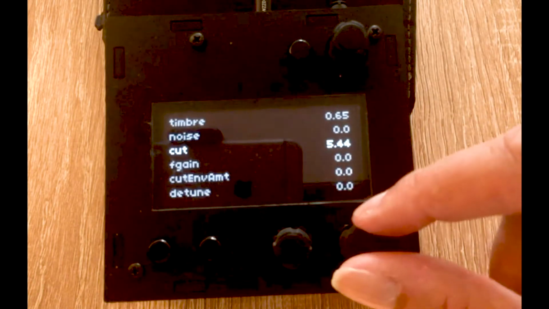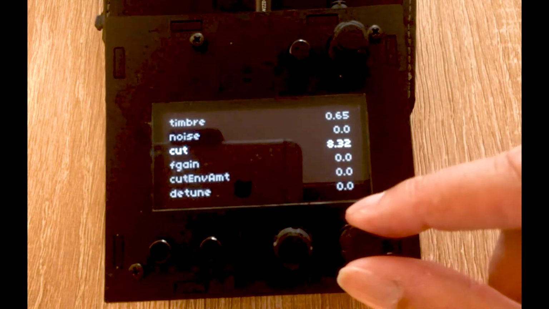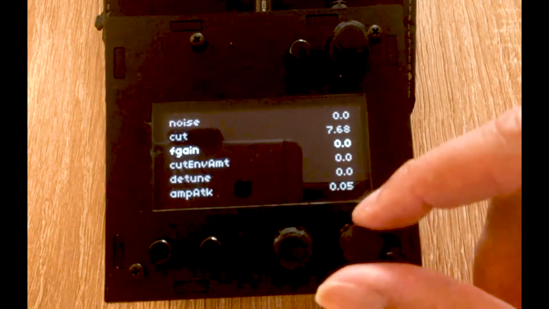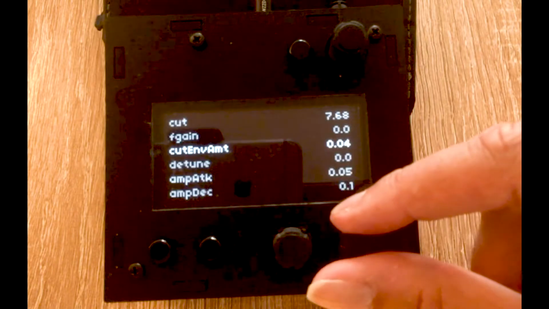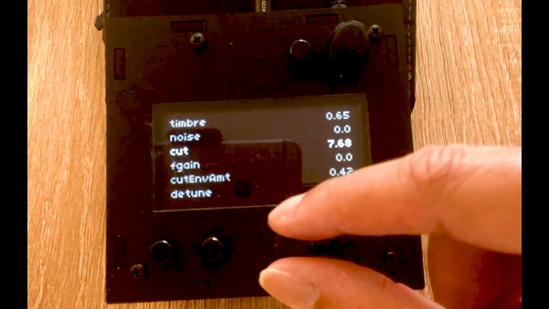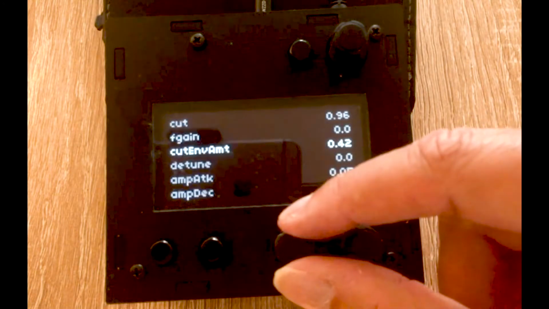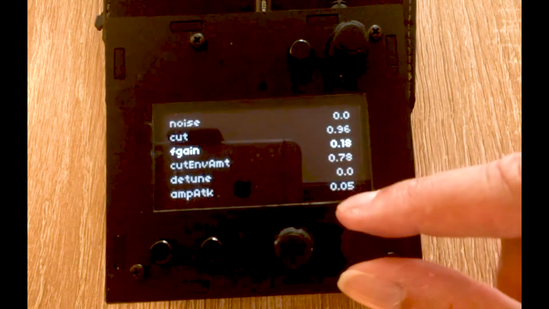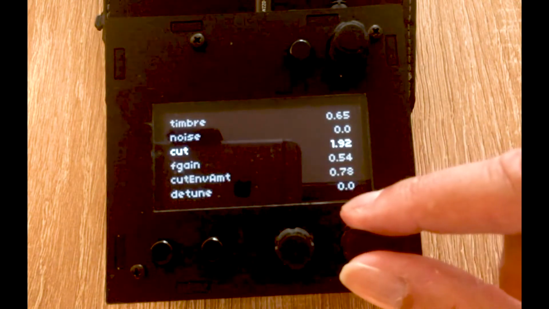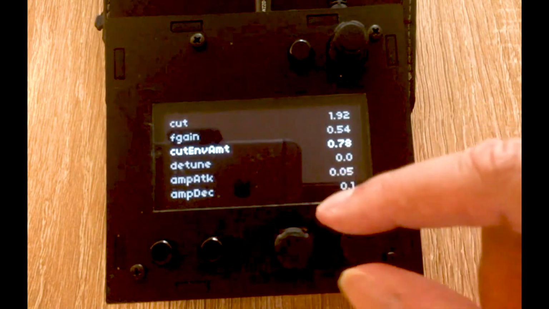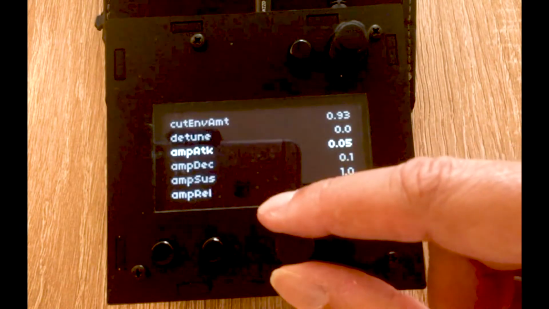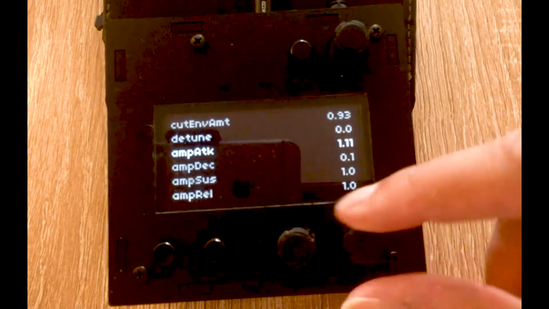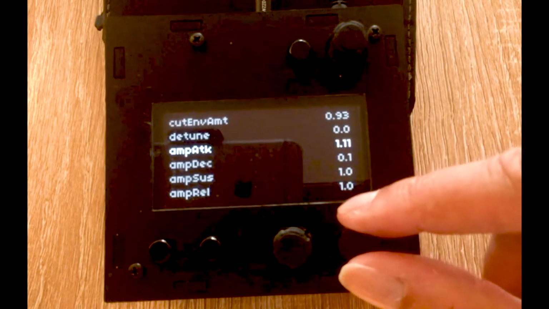cut, the gain for the filter, bring the cut down. You can hear the amplitude attack. It's a little bit harder. Quite soft now.